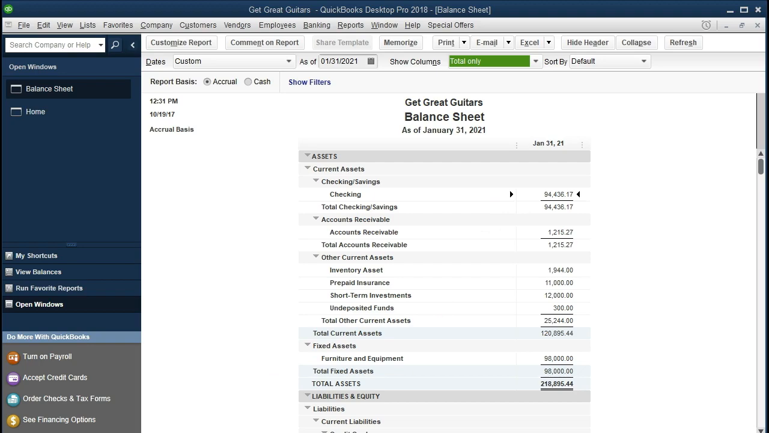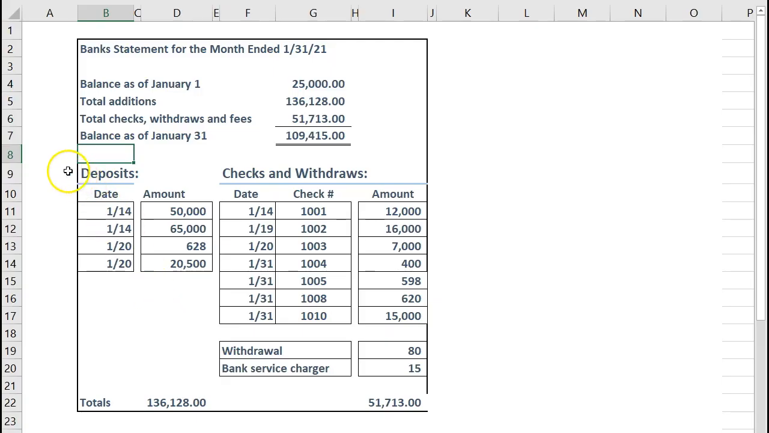So let's take a look at the bank statement. Here is an example of a bank statement. So we're going to have the bank statement for January 31st, 2021. Typically, we're going to have a recap on the bank statement. Obviously, this is an imaginary statement, but this is a bank statement from our bank. And it started off with $25,000. That's the beginning balance that we'll have in the bank statement. And that's really what we started off with.